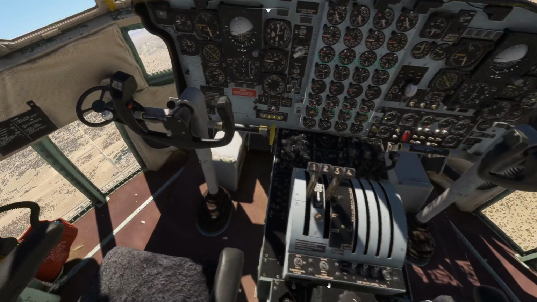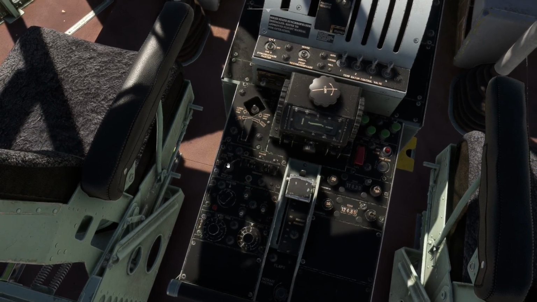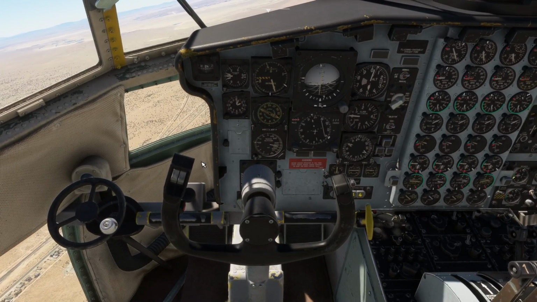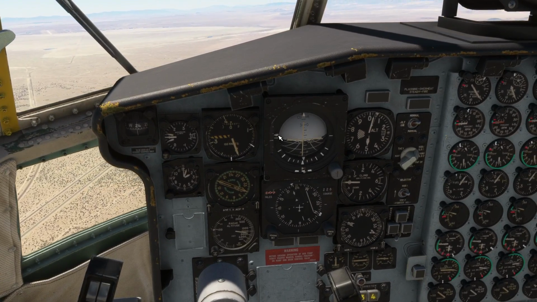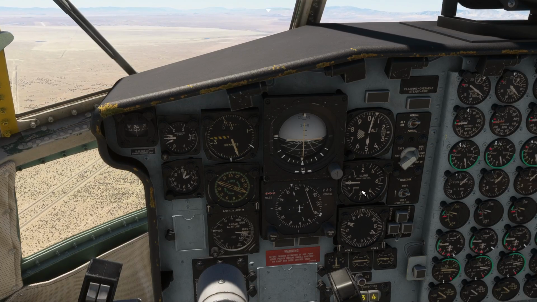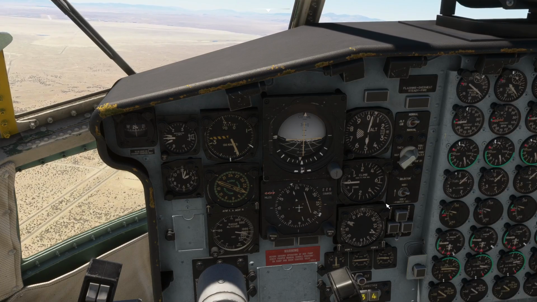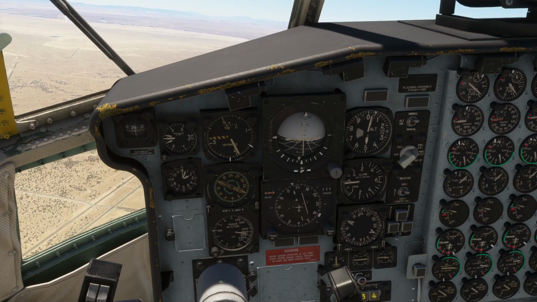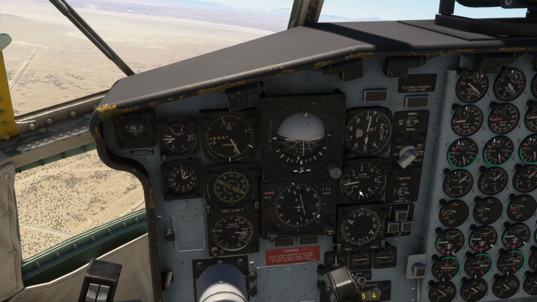So let's see how clever this is. We're going to go for AFF mode. So watch the glide slope and watch the vertical speed. When we hit the glide slope, expect the vertical speed to drop. There it goes.